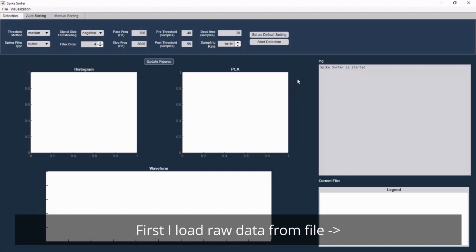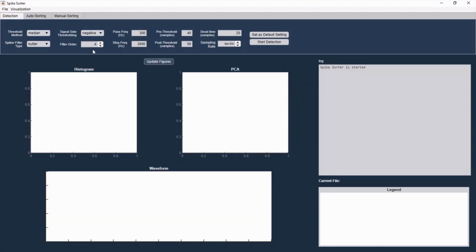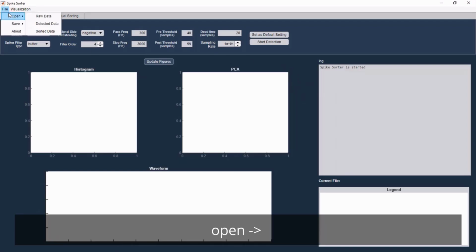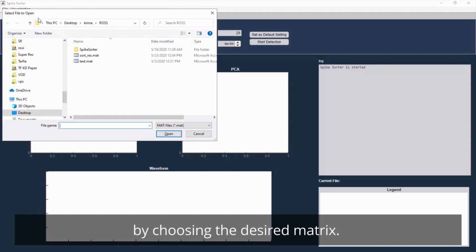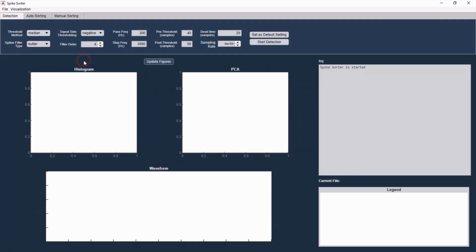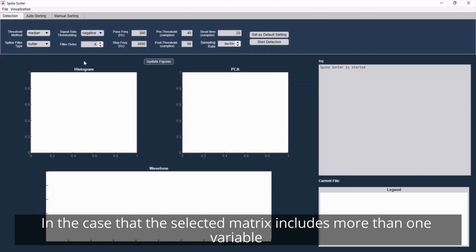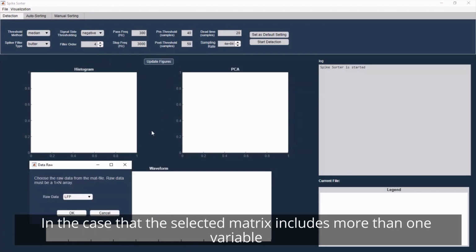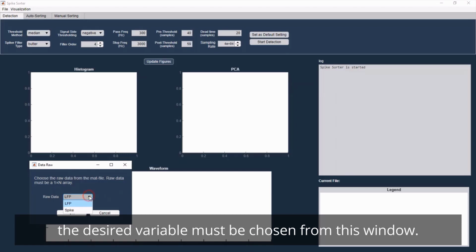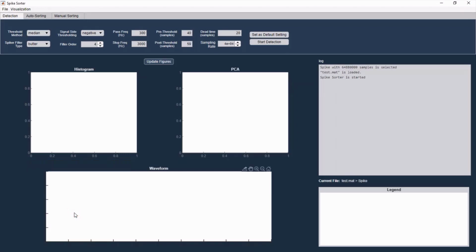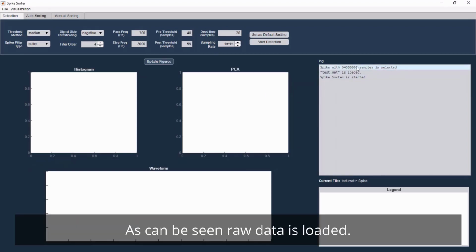First, I load raw data from File, Open, Raw Data, by choosing the desired matrix. In the case that the selected matrix includes more than one variable, the desired variable must be chosen from this window. As can be seen, the raw data is loaded.